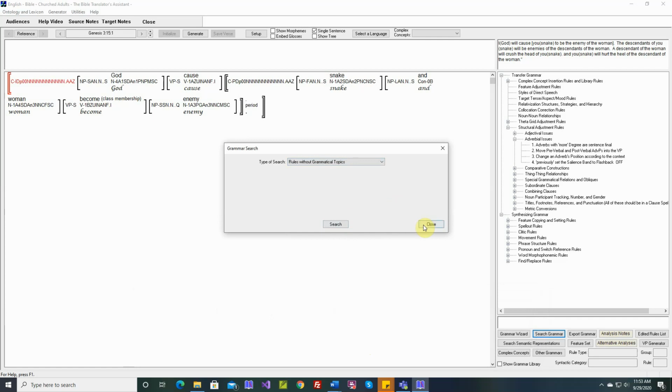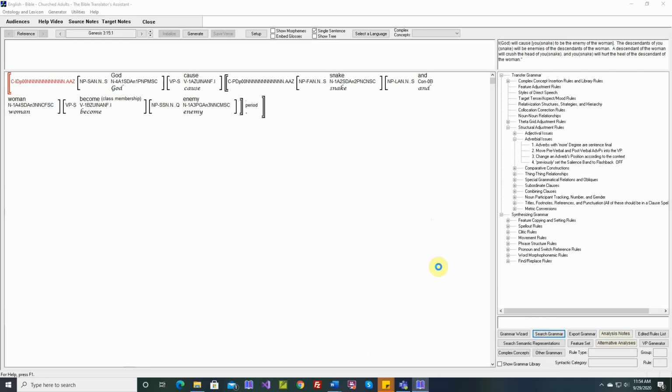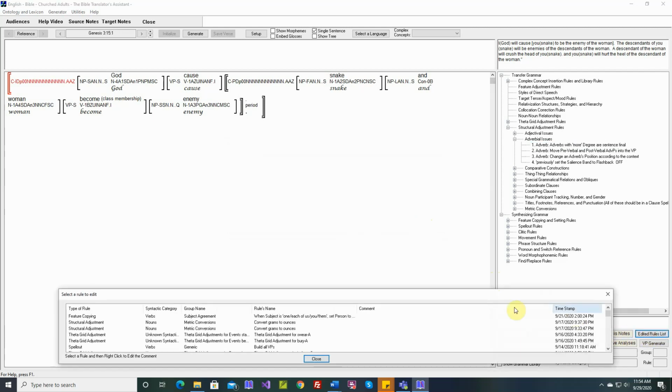One more option. If you've been editing your rules and you can't remember which rule you edited for a particular task, there's another button called Edited Rules List. This dialog keeps track of the 100 most recently edited rules. Each time you edit a rule, it comes here and it's at the top. There's a date and timestamp, and then one rule is deleted off the bottom. There's only 100, and this keeps track.